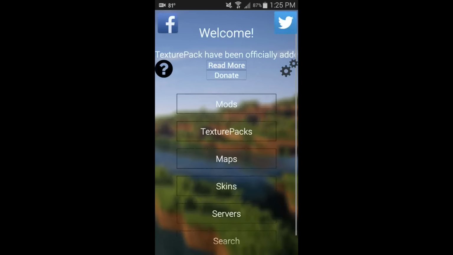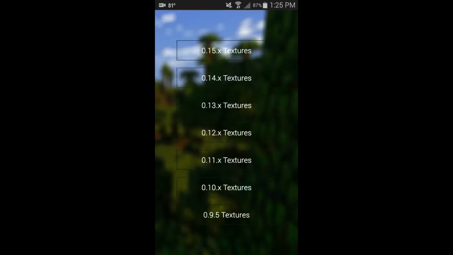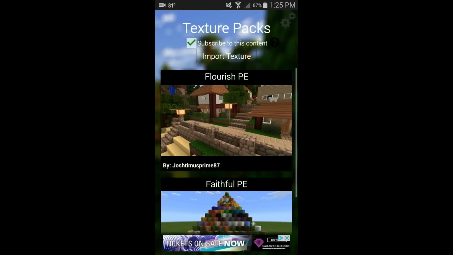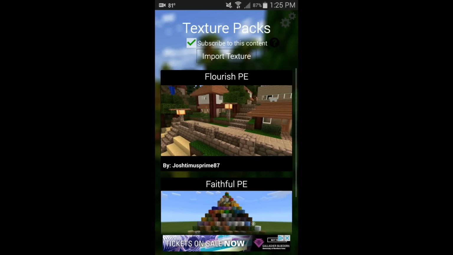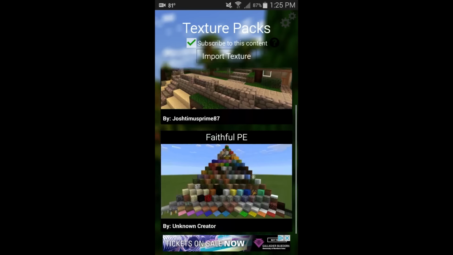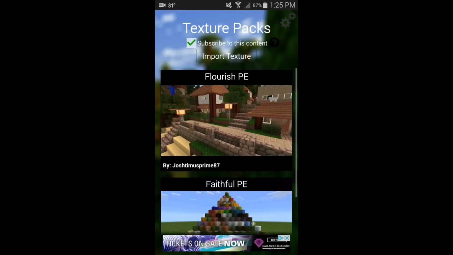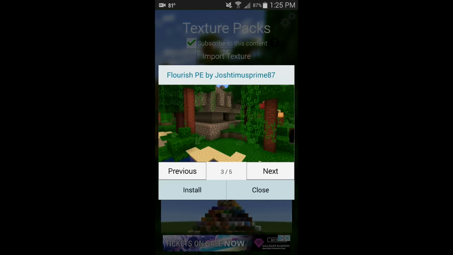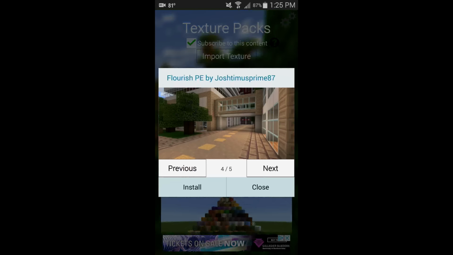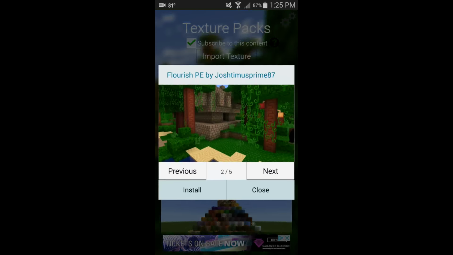The latest version does add support for importing into 0.15.0, so let's just go to TexturePacks 0.15.0 or 0.15.x textures, and currently there's only 2 because for this to work, it has to be designed for 0.15.0. It can't be designed for Blocklauncher or MCPE Masters. So currently, there's only 2. There's Faithful and Flourish PE. So click on Flourish. You can see there's some pictures here, just showing you what this one looks like.